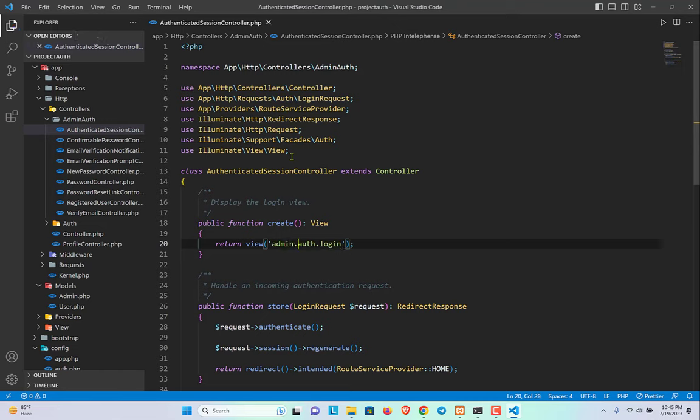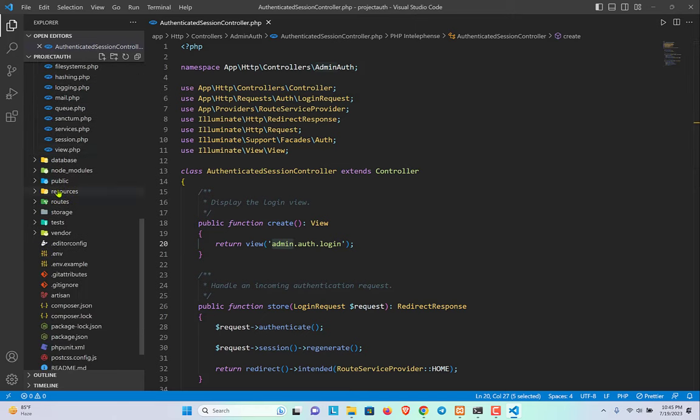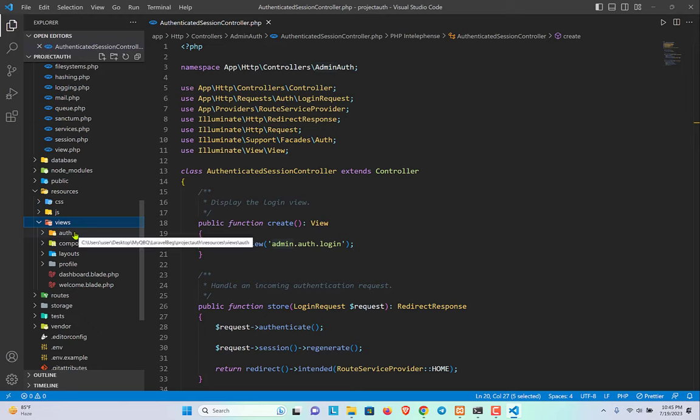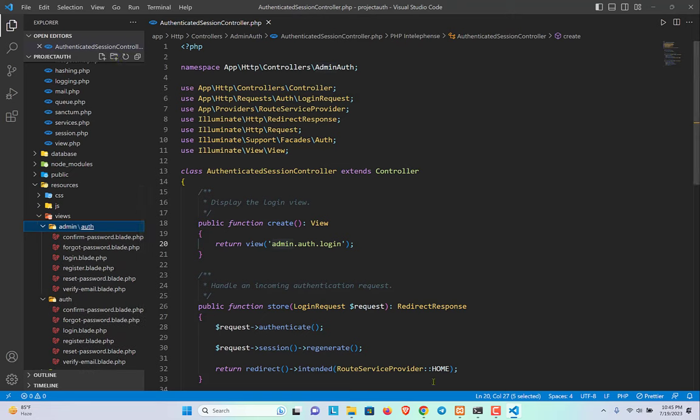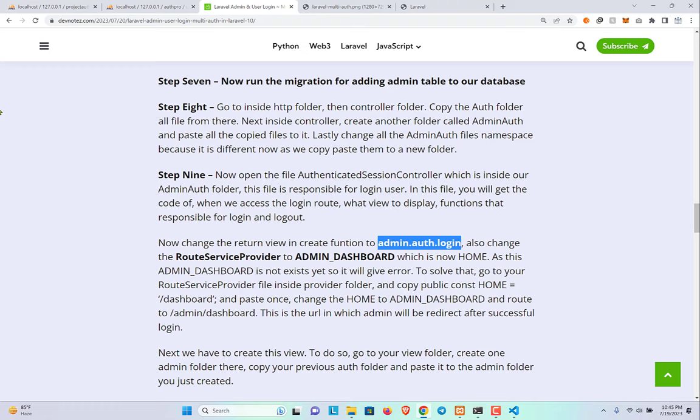Now we have to create this, right? Because we don't have this view file. In order to create that, you just have to go to resource view. You can see here already an auth folder, right? So just copy it, and inside of the view folder create another folder called admin, and inside of this admin folder just paste the auth folder. That's it.